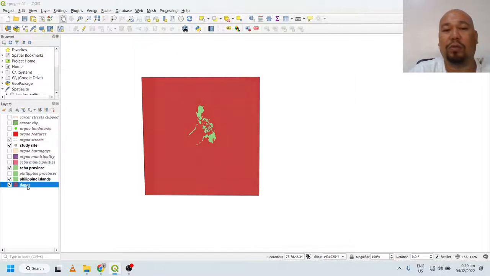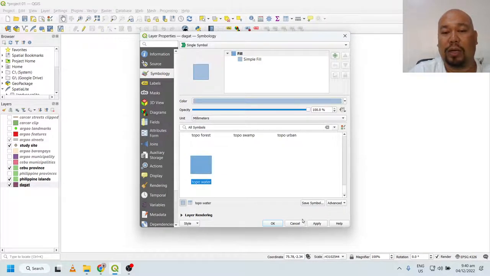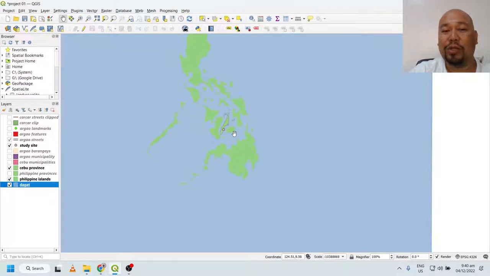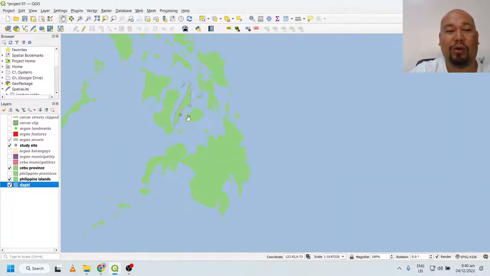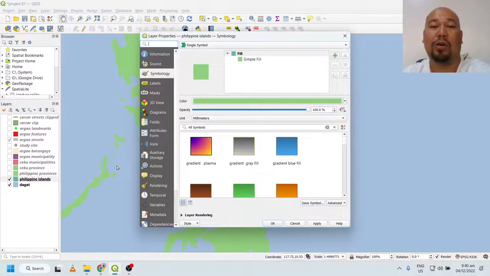And then of course we change the color to topo water. Okay, so it looks like the sea now, right? So when we zoom in, we can see the color is not good with the others. That's why I show the Philippines. So next, the Philippines looks something like that. It's a bit messy. So, it's a landmass, so probably a good color is the same as the barangay color.